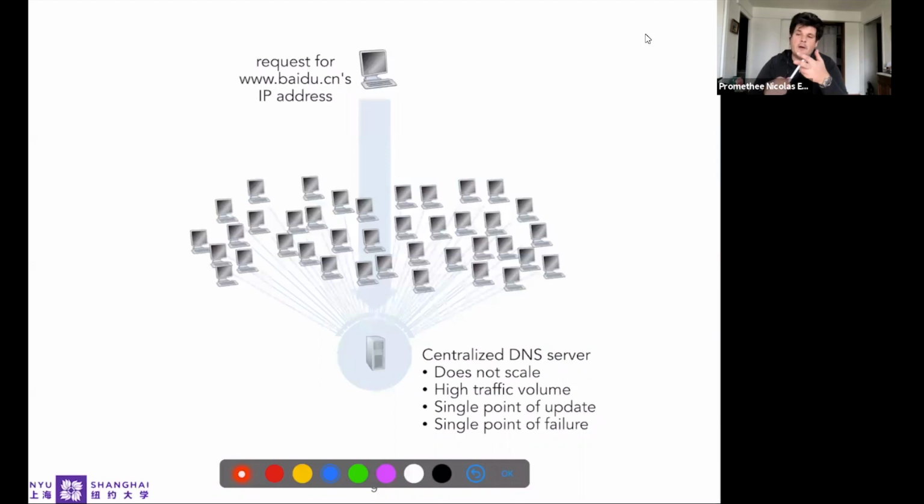It's a single point of failure, which means that if the server fails, you cannot connect to the internet anymore. Maybe you know the IP address of the servers that you want to connect to, but if that server fails, that's the end of it.